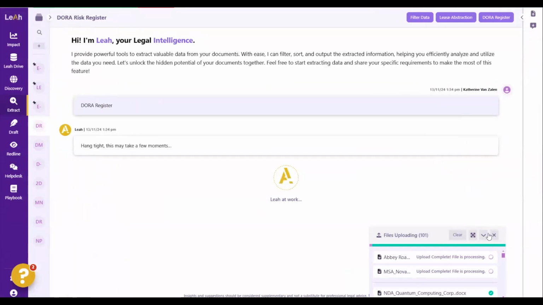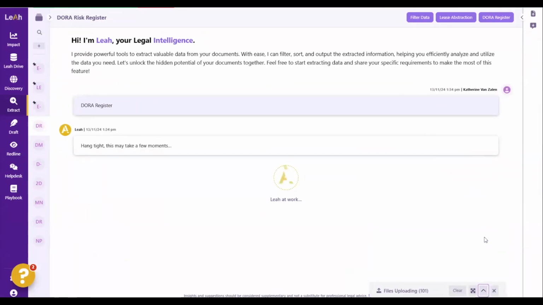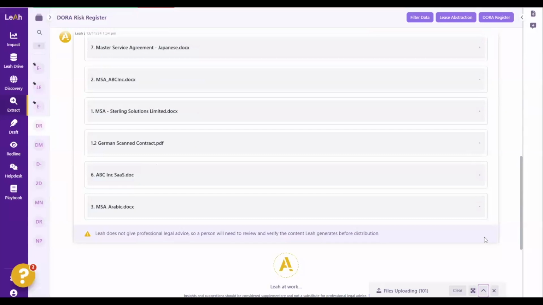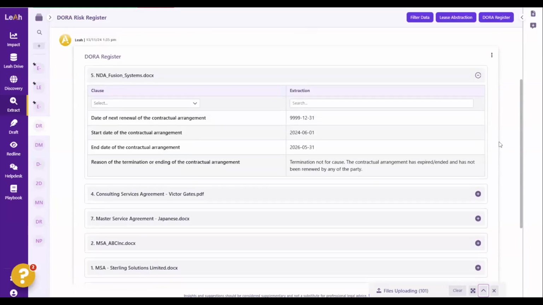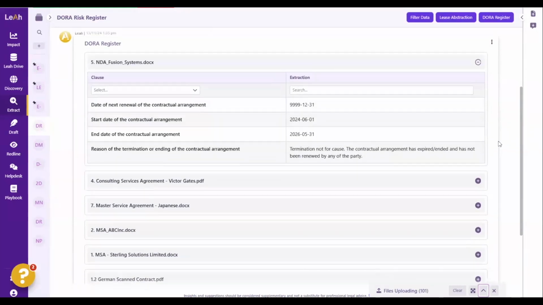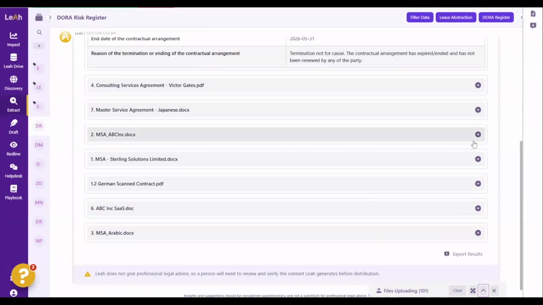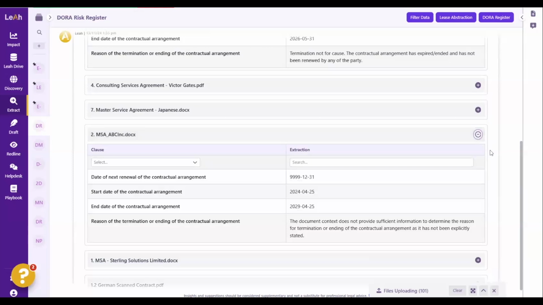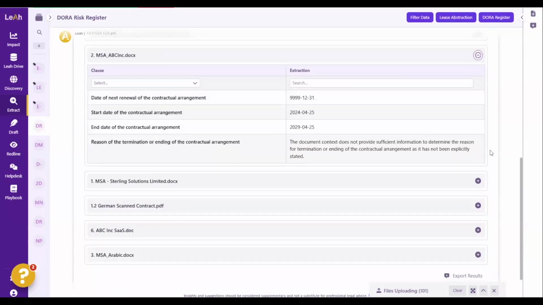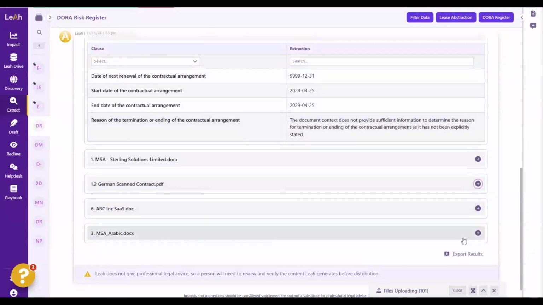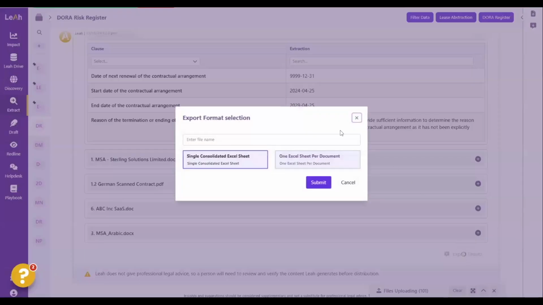Using Leah Intelligence, users can select on the DORA register tile to extract the risk register contents for DORA compliance review. Leah will extract the required details from each document, placing it in the required format for submission. All the user needs to do is simply export and send.